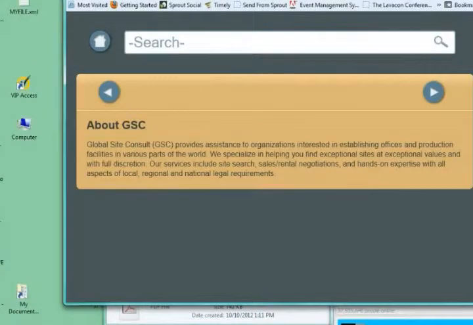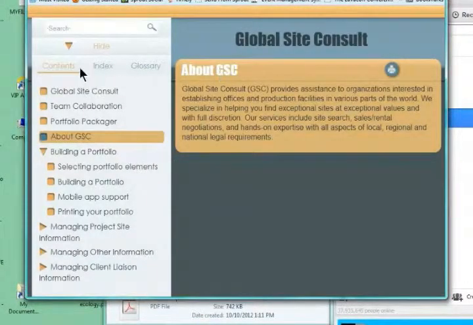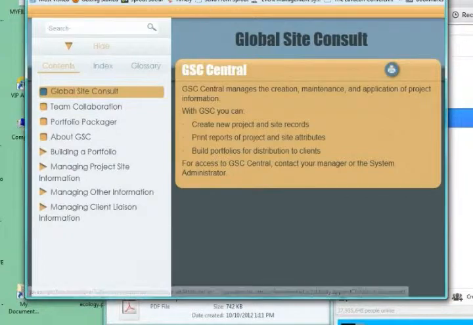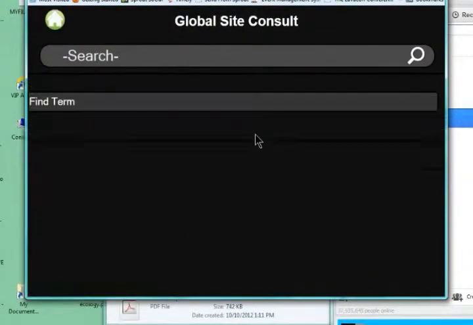And just for a quick review, here was the desktop version. There we go. Go back to the desktop. So get back to the original here. Here's the desktop version. This is what it looked like the first time. Sorry about that. This is the Android tablet version. And by the way, you can easily create both glossaries and indices.